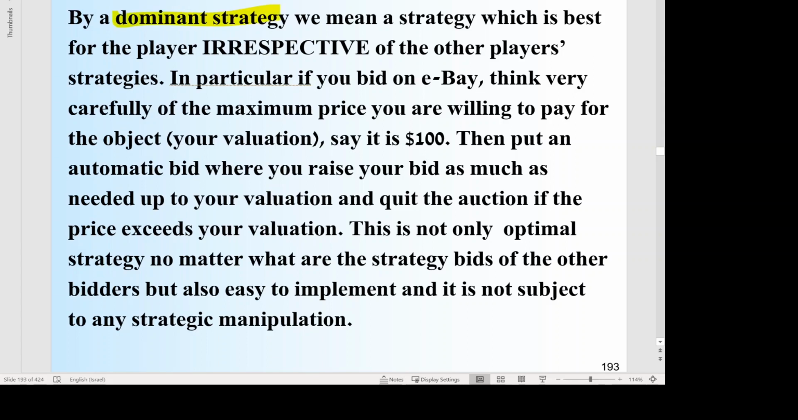So before you place your bid on eBay, think very carefully of the maximum price you're willing to pay. That is your valuation. Then put an automatic bid where you raise your bid as much as needed up to your valuation. Then quit the auction if the price exceeds this value. This is an optimal and easy to implement strategy and is not subject to any strategic manipulation.